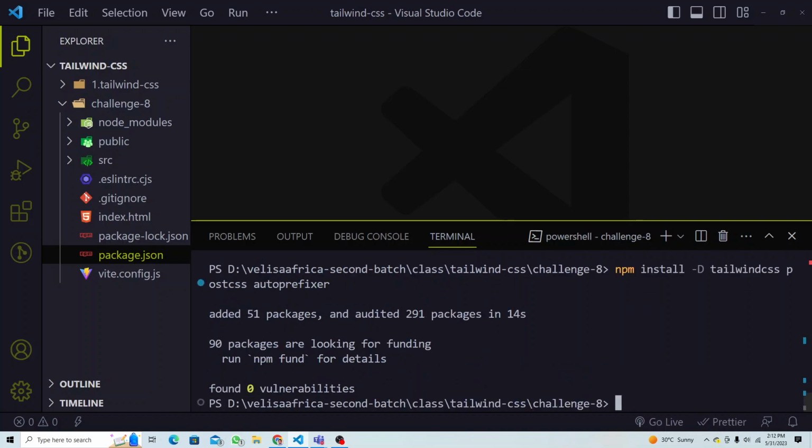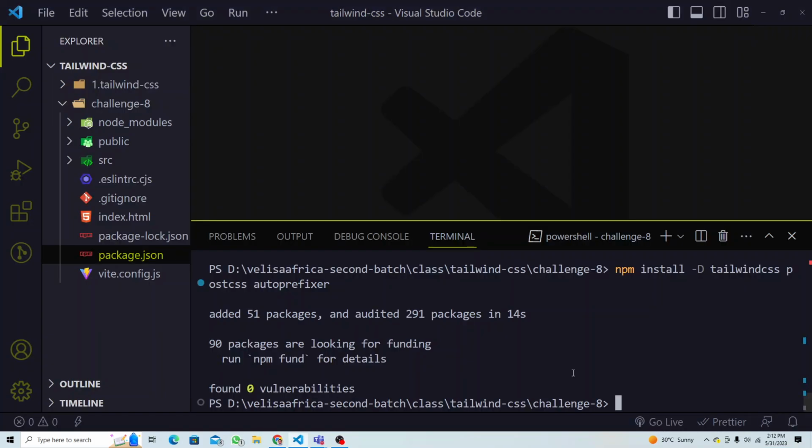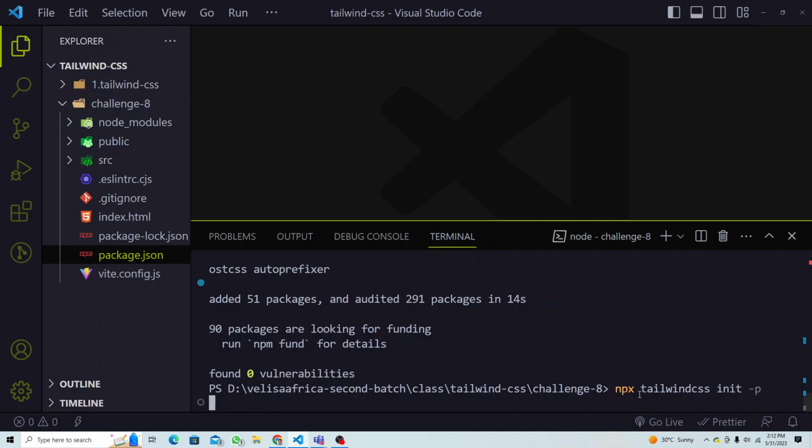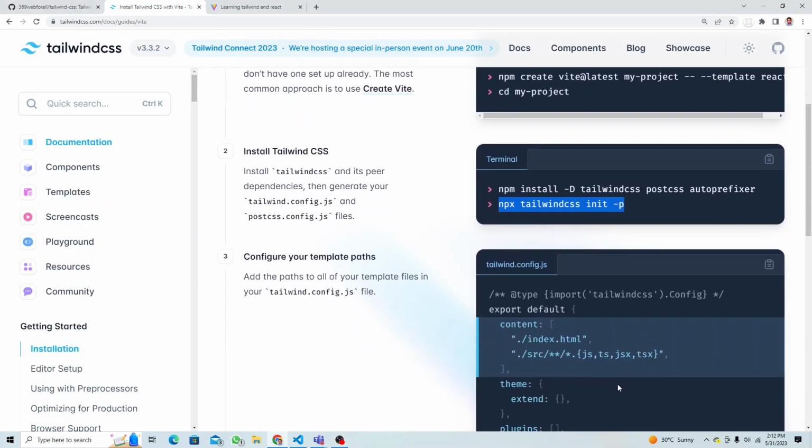Okay, after that, initialize, right, so that will be npx tailwindcss init -p, right? Copy that and put it here. Okay, simple. Just don't take it as complex, right, just do the step, follow the step, make a note and then follow the step, right, it will be the easy part.